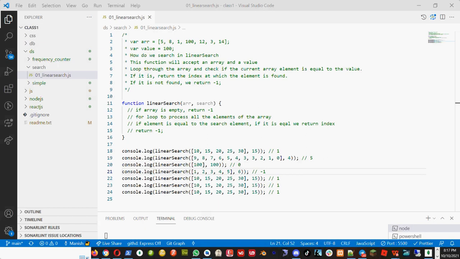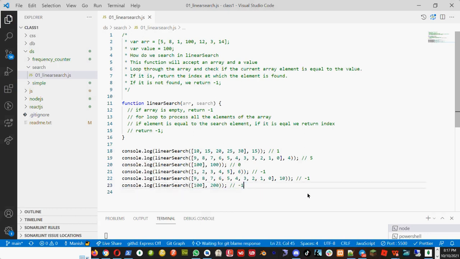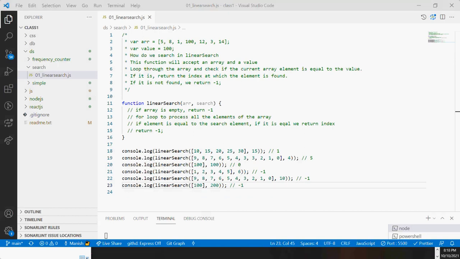If I pass this and I pass 10 as the search element, I should get -1. If I pass 100 in the array, and I pass the search element as 200, I will get the answer of -1. So these are the sample test cases which I will test on your function. Let me see who can finish it quickly and correctly.